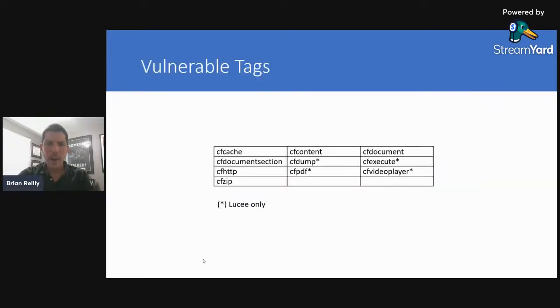All right, so there were a handful of tags, and some of them, as noted, are Lucee only and won't apply to Adobe ColdFusion, either because of their non-existence in Adobe ColdFusion or how they work. These are the handful of tags where you're definitely going to want to take care, and if you're passing in user supplied input, you're going to want to validate that. We'll talk about that a bit more.